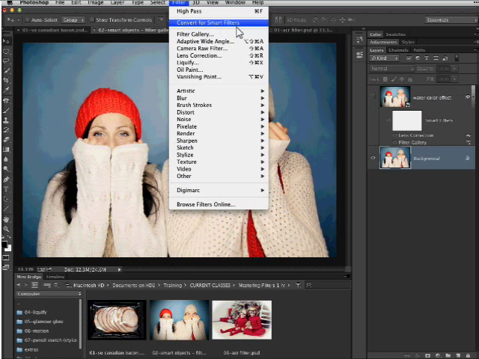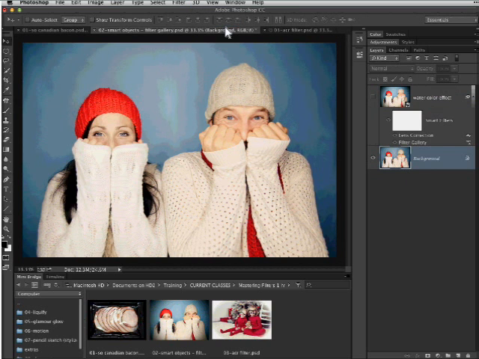So let's go ahead and choose Convert for Smart Filters. Immediately Photoshop will put that little special badge at the bottom right of the layer thumbnail. See a little extra icon right there, and that lets you know that this is indeed a smart object. Now let's trot back up to the filter menu.